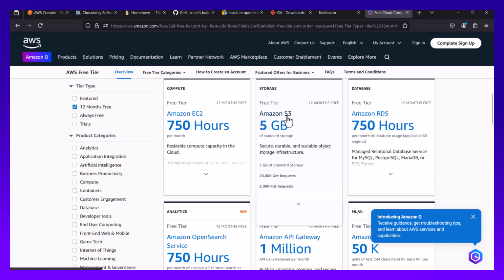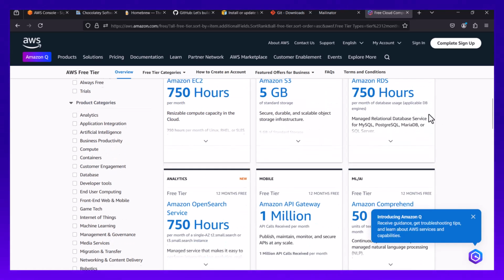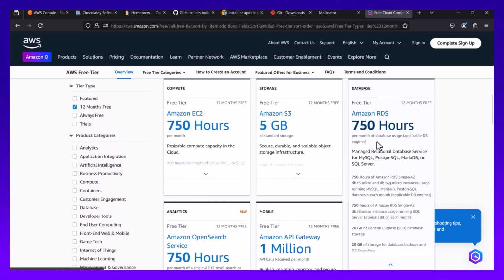And then for S3, which is an object storage, that is also free for 12 months. It gives you access to about 5 gig of storage and about 20,000 GET requests, which means people making requests to download something from your S3 bucket. And then you have 2,000 PUT requests.